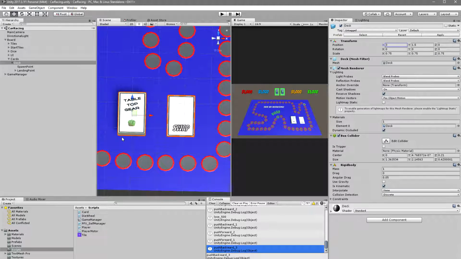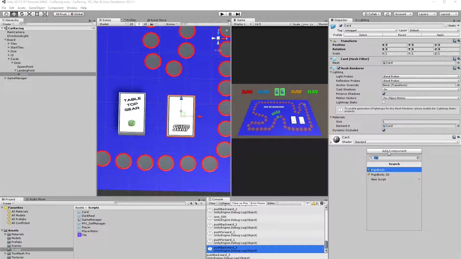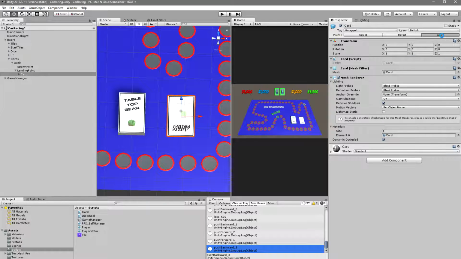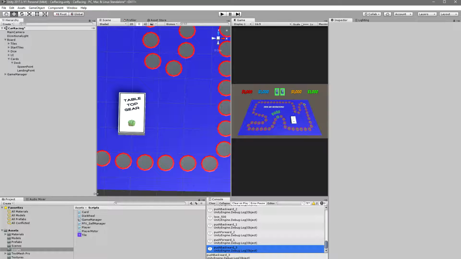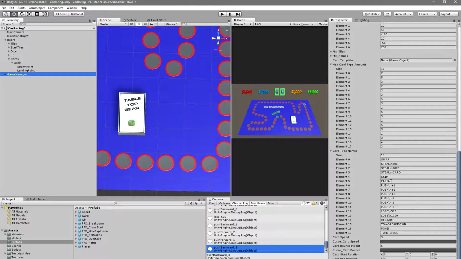But before we can do that, we need to set up the card. It's still not correct. So here's the card, right? It doesn't have the card component. So types card. Yeah, there it is. There's the card component. Drag it up. Continue. Apply. So now the card is saved. We can delete it. Right. So the card is there and it's ready. I don't think that the card itself needs anything. Let's take a quick look. No, the card script is empty.